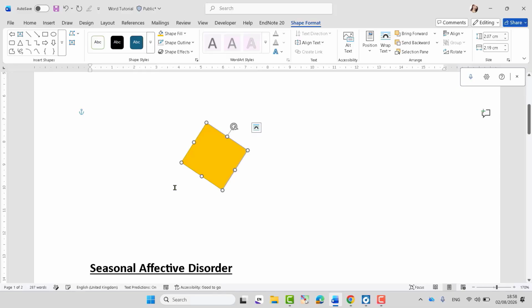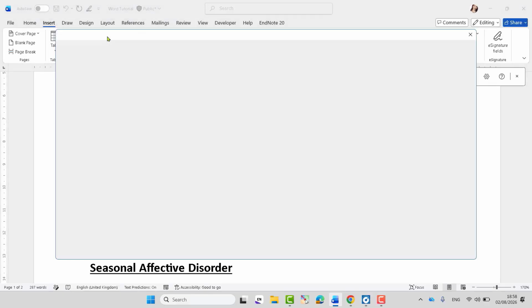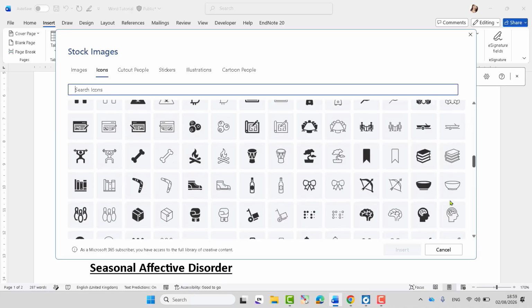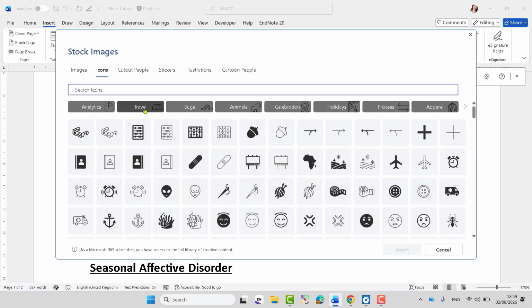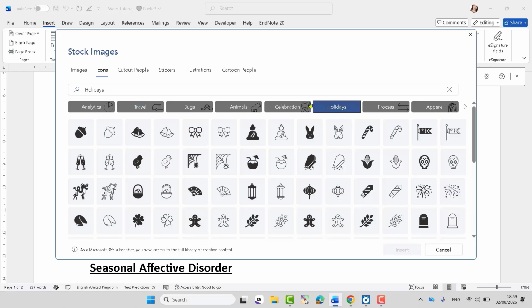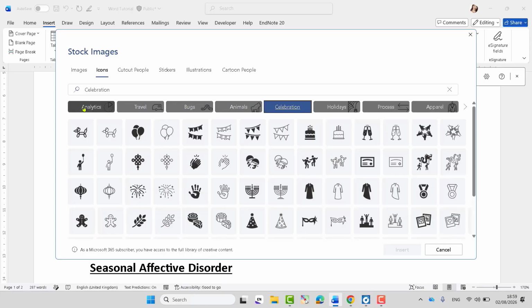You can make no outline if you don't want outline. Now here we have also insert. There is icon as well. We have icons here. There are different icons here. So this is related to travel. This is useful for your PowerPoint presentations when you use it for holiday. You have for analytics, or you see here like data. So you have different types of that.